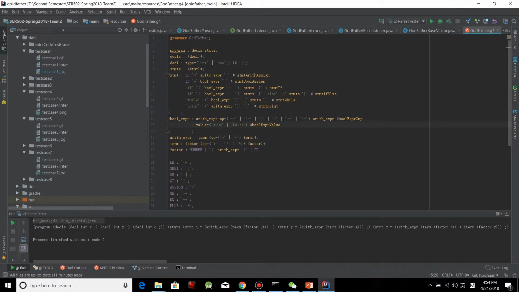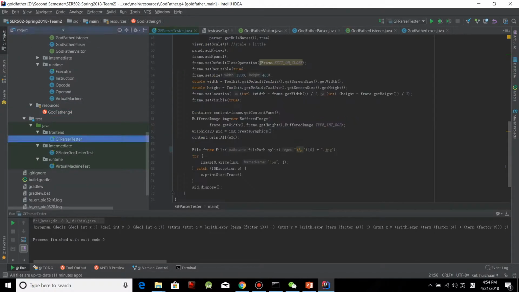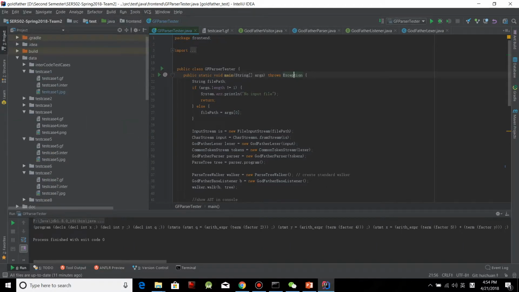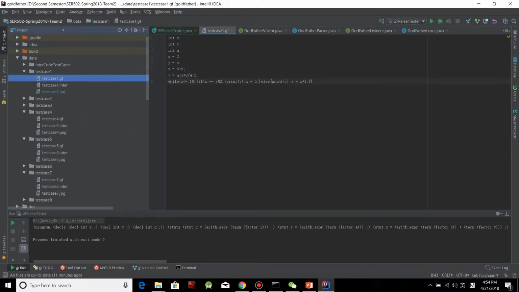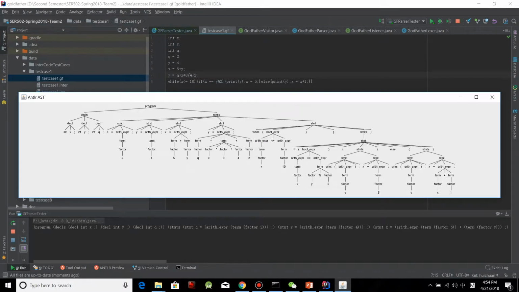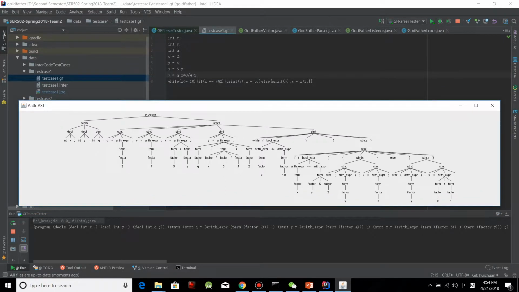Next, I will run the parser tester, and this is the input file. We will generate a parse tree for this string. Okay, you see this is the syntax tree of this program.